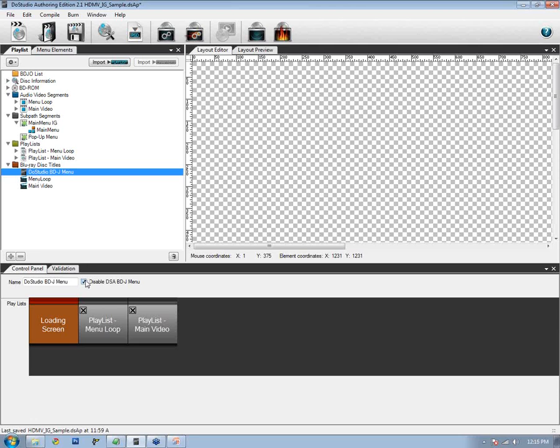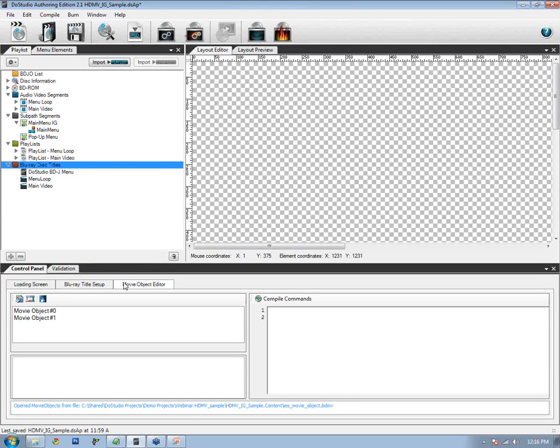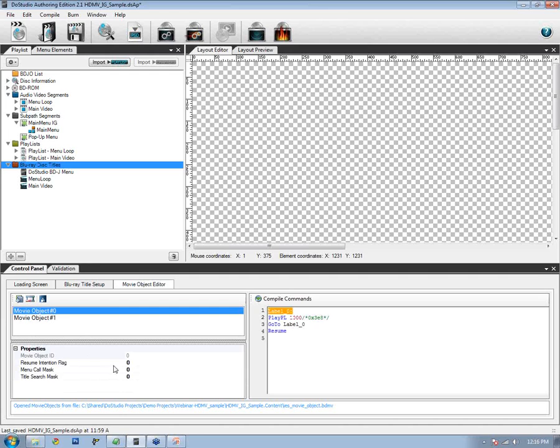When working in HDMV mode, you actually disable the BDJ menu, and none of this is executed. There's no loading screen because there's no BDJ loading. And you actually add titles and movie objects. And again, as I mentioned, the movie objects contain terminal information that can be found here in the lower left part of the movie object editor, and your command sequences here for navigation and other types of authoring commands.